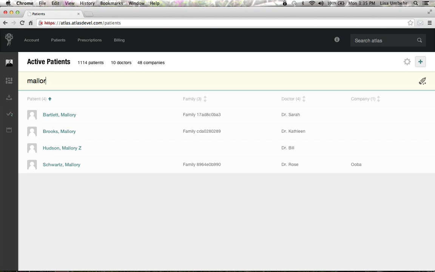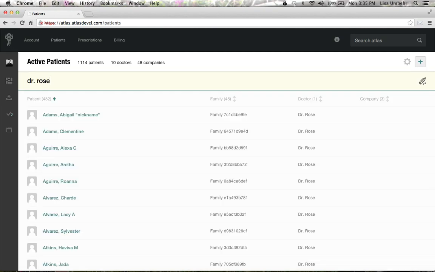If you wanted to look at doctor-specific patients, then you can type in that doctor's name. Now you have a list of just that physician's patients. And you can see a little extra information, that Dr. Rose has 482 patients across 45 families and 3 companies.